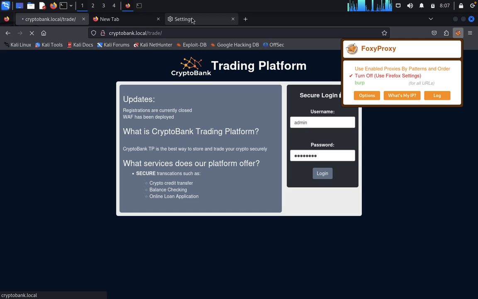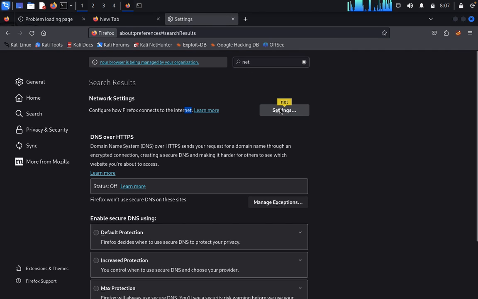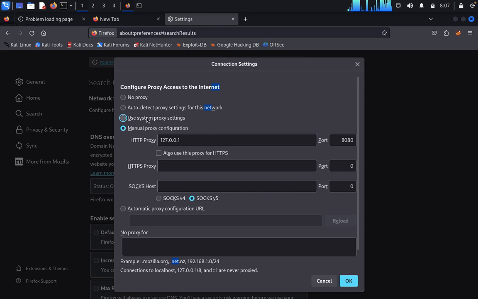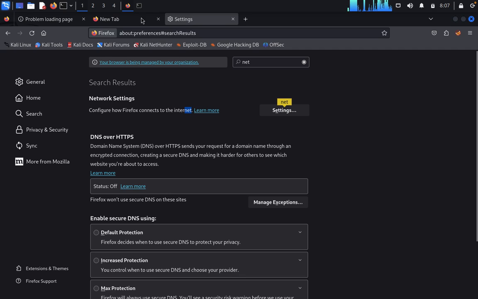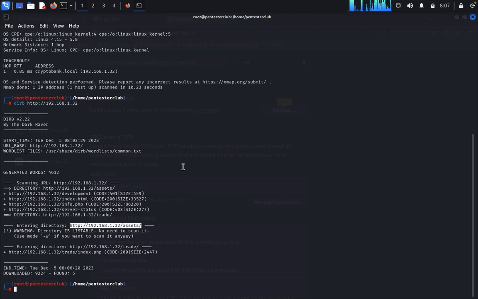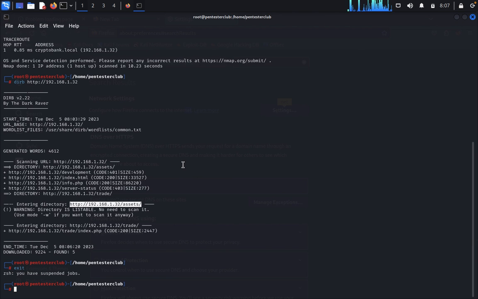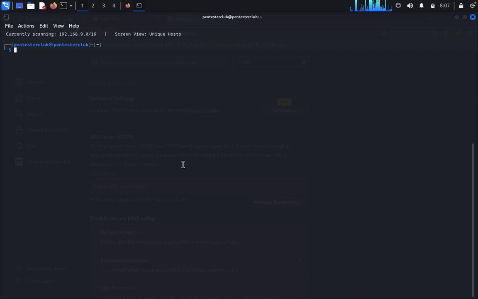For faster performance, I would like to use this. I just close this also. Now just type exit. Now what you need to do is run sqlmap -r request.txt --level=3.